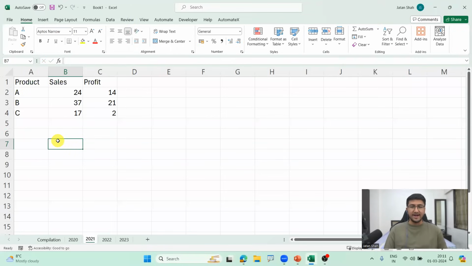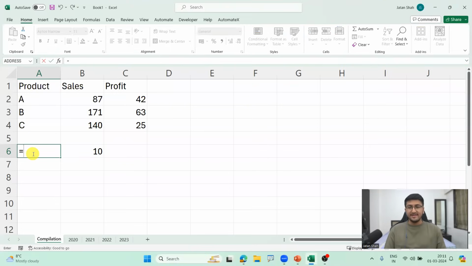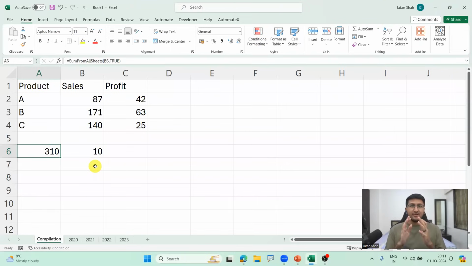And I have 200 here in B6. Now, if I say is equal to sum from all worksheets, I can select the cell which is B6, comma, and then I can say true, bracket closed. The moment I hit enter, as you can see, now I have, no matter how many worksheets I have, 310, which is the total of all the B6 of my entire worksheet.